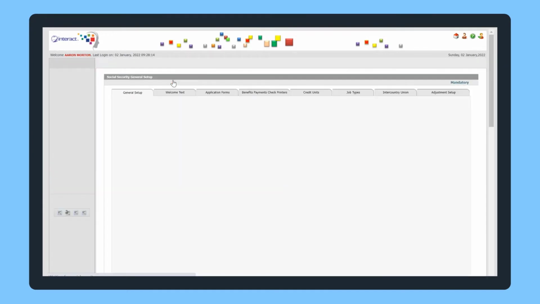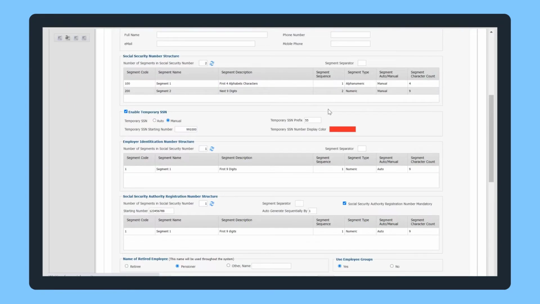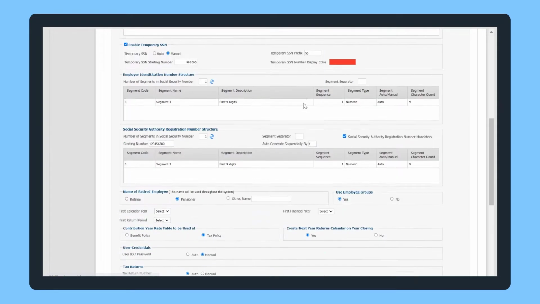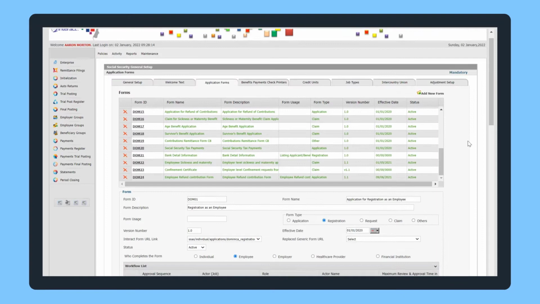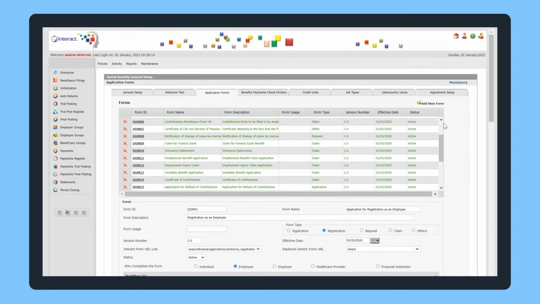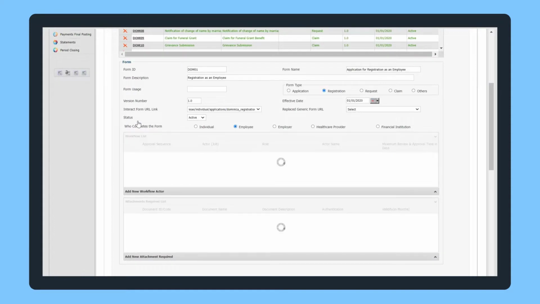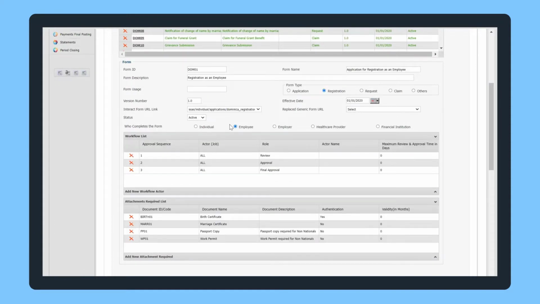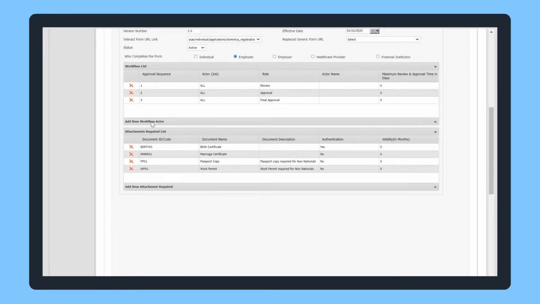That's where we define the most basic foundation elements, i.e., the basics about the social security organization itself, the format of various key identifying numbers like social security numbers, employer identification numbers, and more. You can then set up the different application forms which will be used to allow beneficiaries and pensioners to apply for the various benefits and pensions for which they may qualify, and set up associated workflow and supporting document requirements.